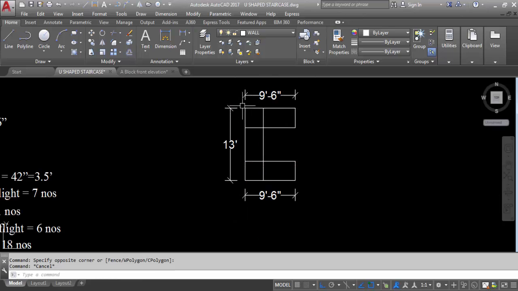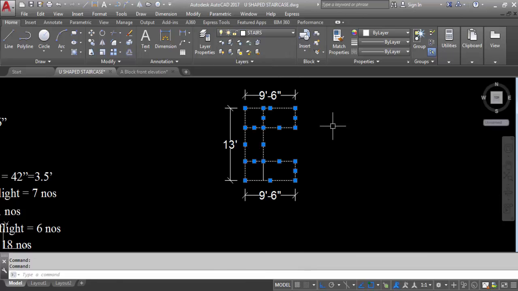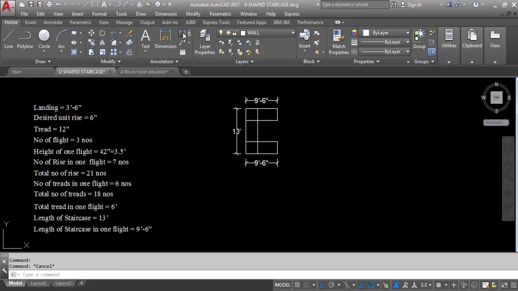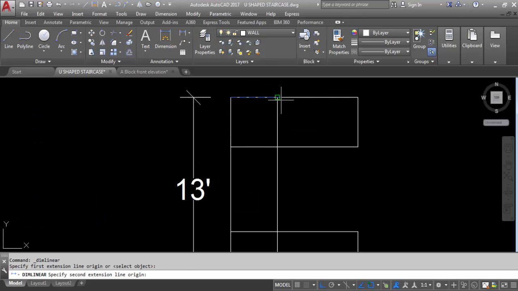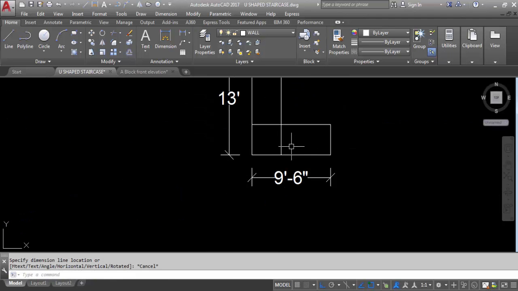You can see. Now we need to change the layer. This is staircase. I will select and change this to stair layer. Always work in layer. As per layer you should always work. Now this is 3 feet and 6 inch. Landing or staircase width also you can see.